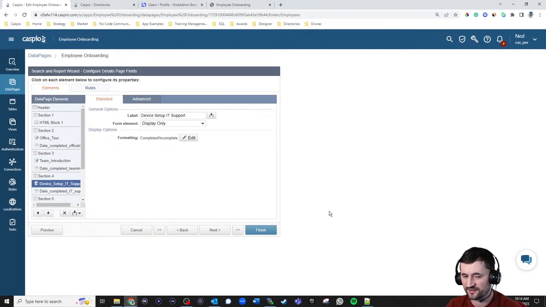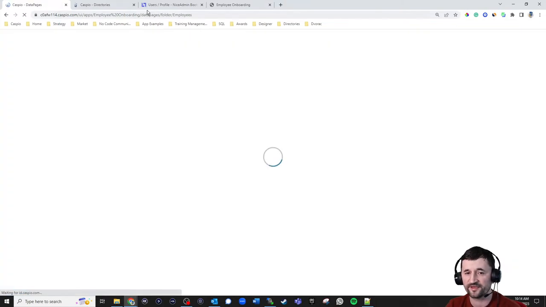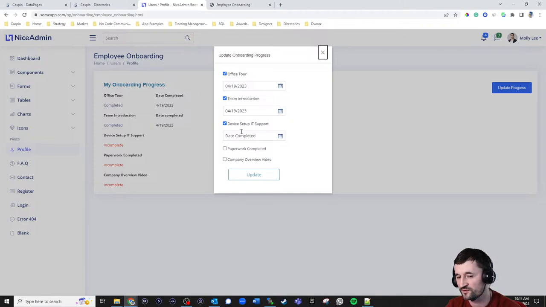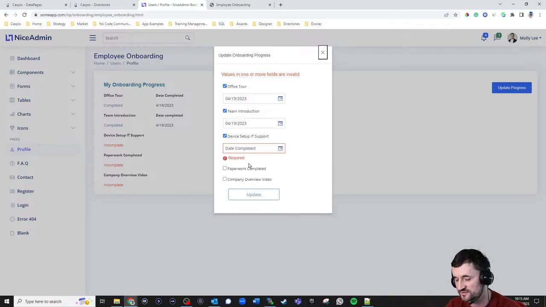Okay, so that's really it in terms of the details page, which is everything is read-only. There's nothing really else fancy that's happening here. But then when you update, when I click on update progress, here's where I have a lot of conditional rules to show and hide these elements when I check on them. And of course, when you check this box, this field needs to be required as well. If I try to submit this form now, it's not going to let me because it's a required field. I have to input the date.